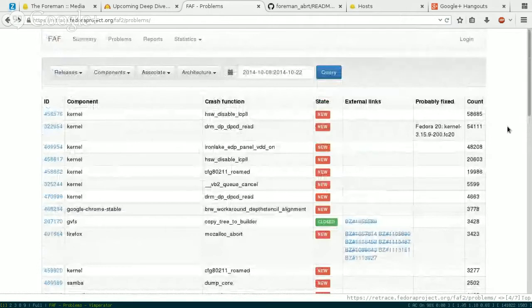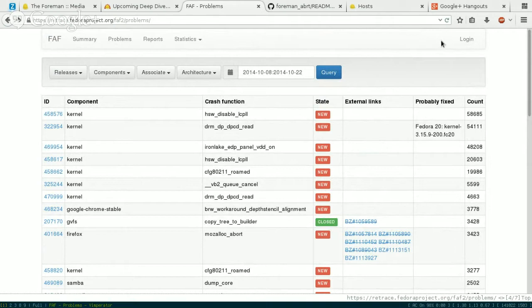And what this Foreman plugin allows you is that you can send those micro reports to Foreman and see an overview of crashes that happen on the hosts that are managed by our Foreman instance.